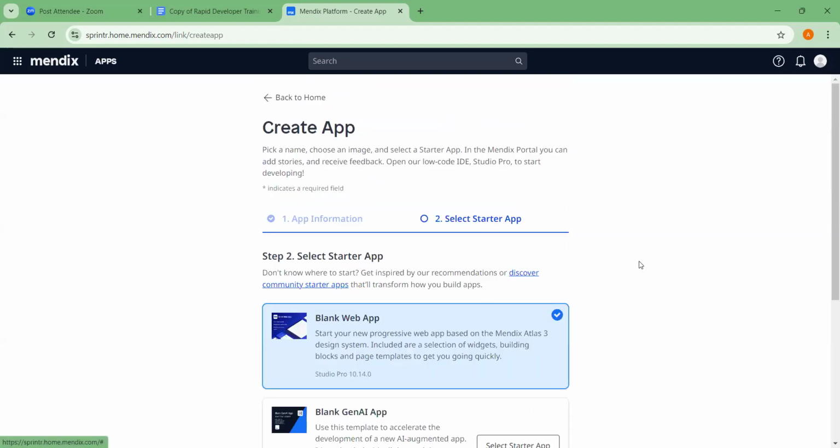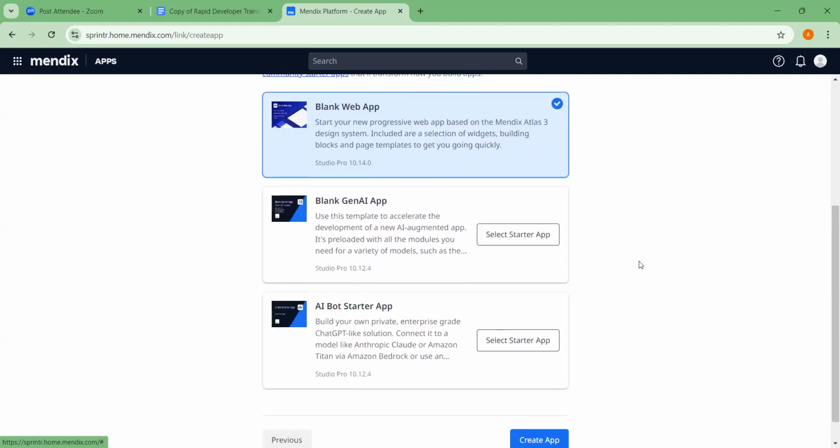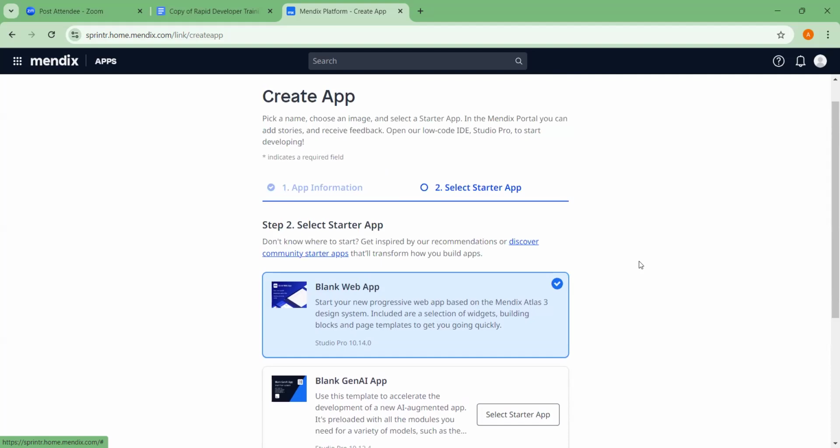So basically here Mendix provides templates. Why do we need to use these templates? Without using templates, it will be a blank web app. You can create two types of applications using Mendix, native mobile applications as well as web applications. But while creating an application, if you select a template, the template will provide the basic structure of the application. If you select blank web app, it will create the project with the different modules required for this app to run, the basic modules.